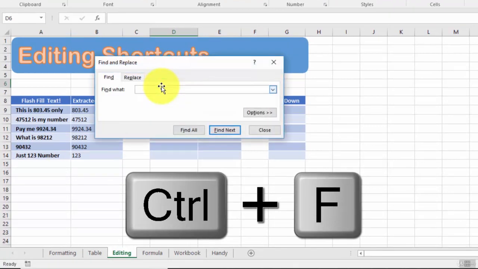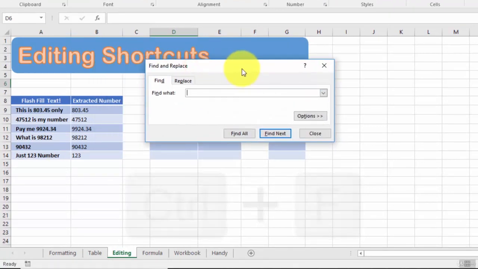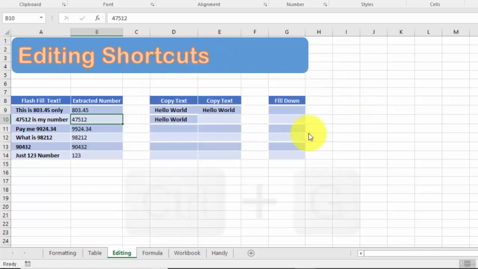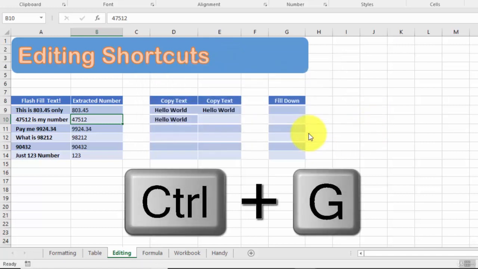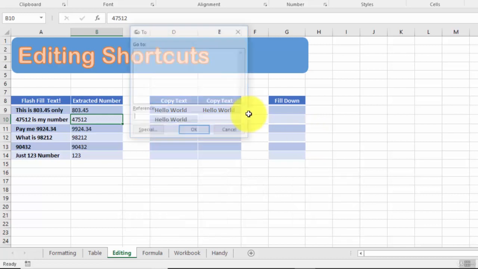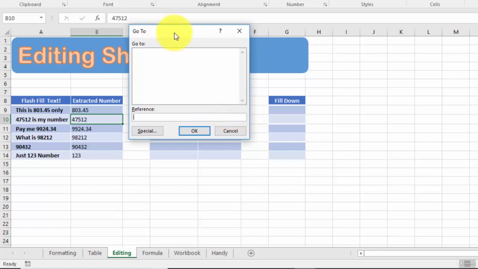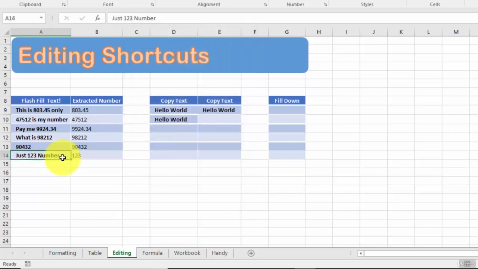Next one is find, which is Ctrl F. If I go here and type in, let's pick the number 47512, and click find next, you will be able to find what you need. Next one is Ctrl G, which is go to special. It's pretty cool as well. If I press Ctrl G, it's going to show up this panel, and let's say I want to go to cell A14, you can see that it immediately highlights what I specified in the Ctrl G panel.